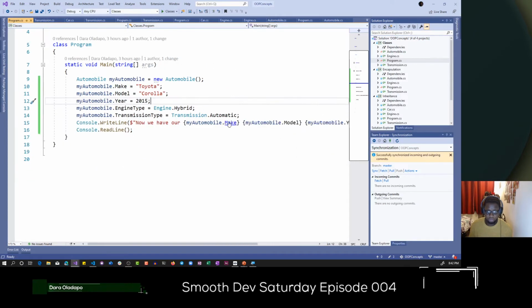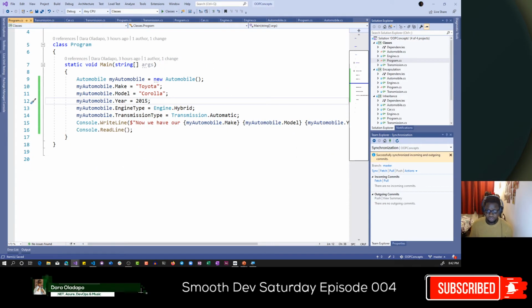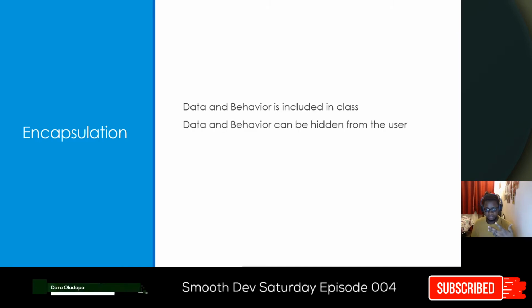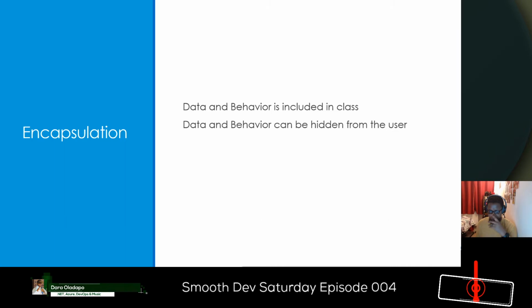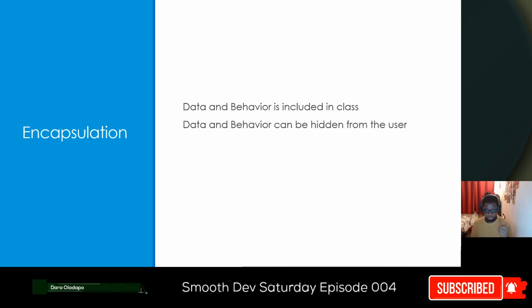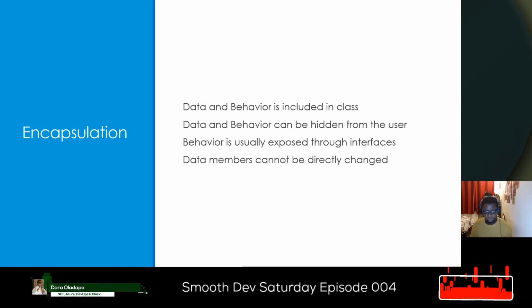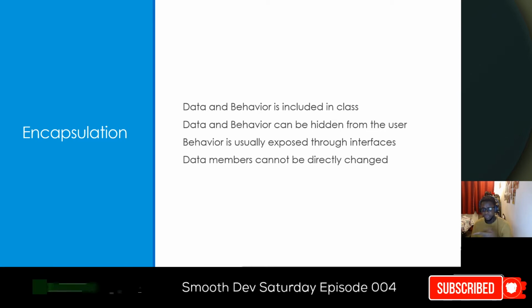All right. So that is that about classes. Now let us go ahead and talk about encapsulation. Encapsulation simply is embedding the data, that is the attributes and the behavior, in a single class. And this can be hidden from the user. You can decide to hide it or not, of course. I'll show this in code much later. The behavior is usually exposed through interfaces. And the data members cannot be changed directly, but you change them from the instances.